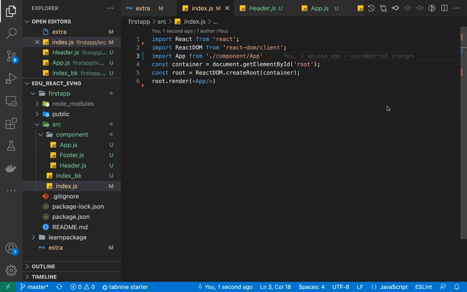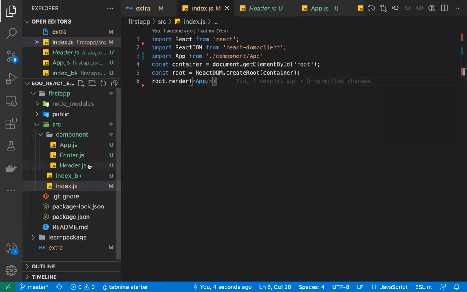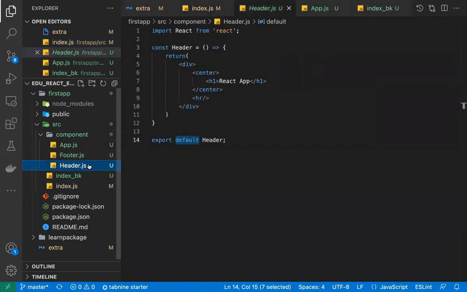Yes, Jyoti. So for each component, you have to import React. Yes, React for each component.